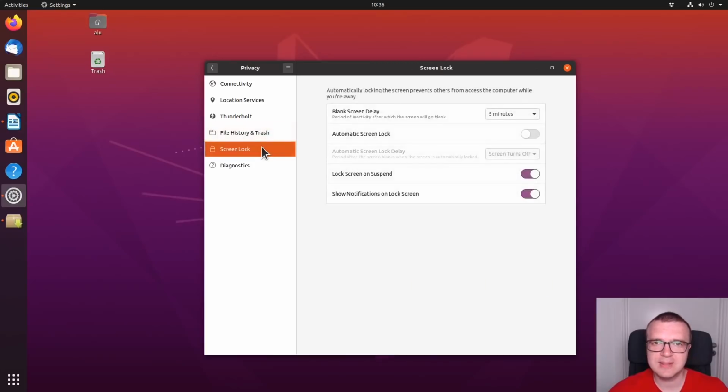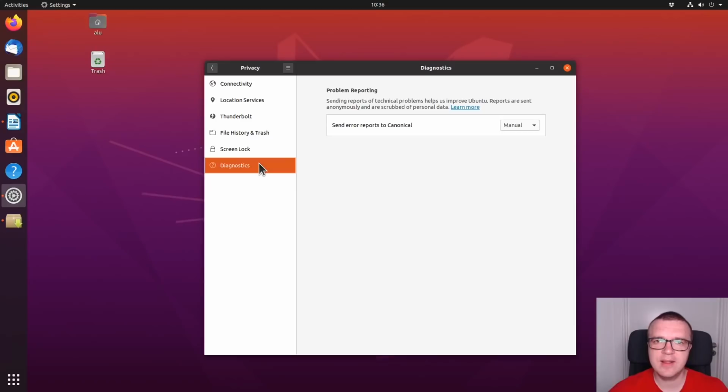Here you can also set the screen lock settings, and in the final settings you can define if you want to send to Ubuntu any reports about your usage statistics. Ubuntu asks you to send any error reports. Here you can keep it manual, so you will be asked to send such a report, or you can disable it altogether. Or alternatively, if you don't mind, you can send it automatically and the system will decide on your behalf whether to send it or not. But I usually set it to never. So these were the privacy settings.